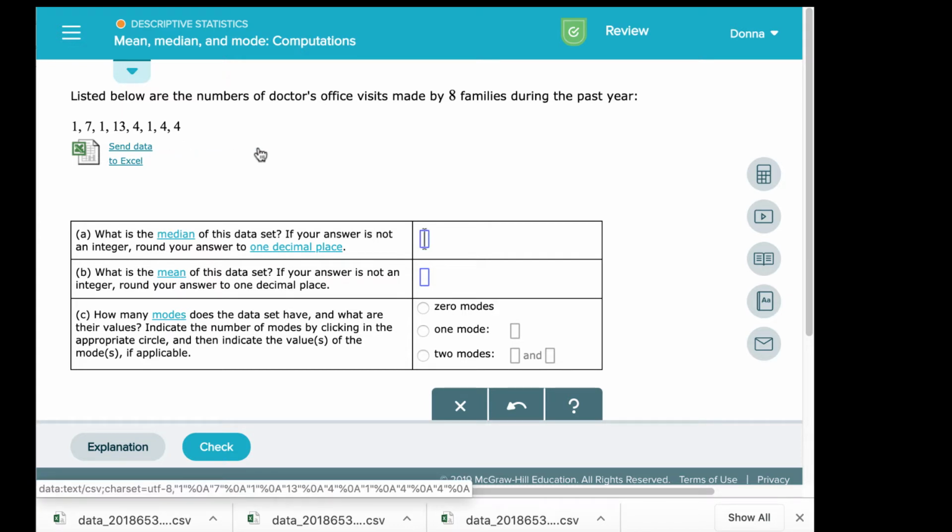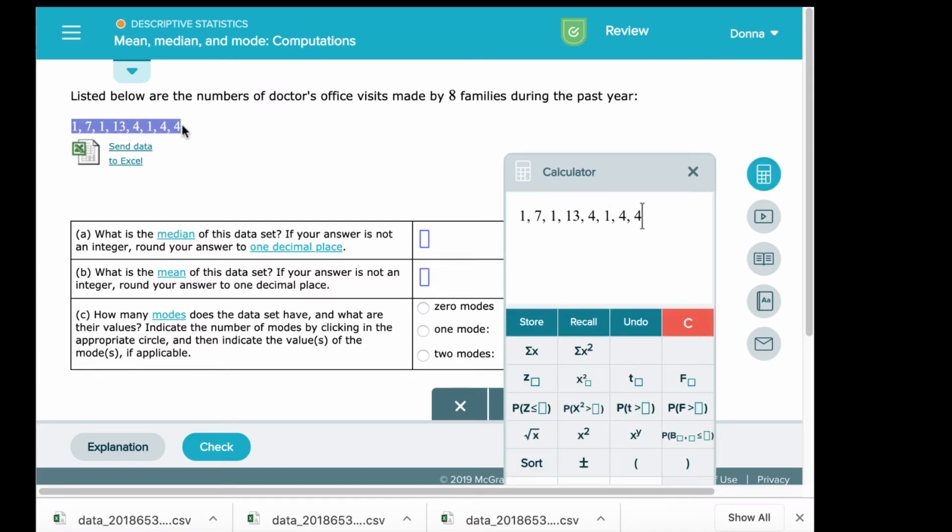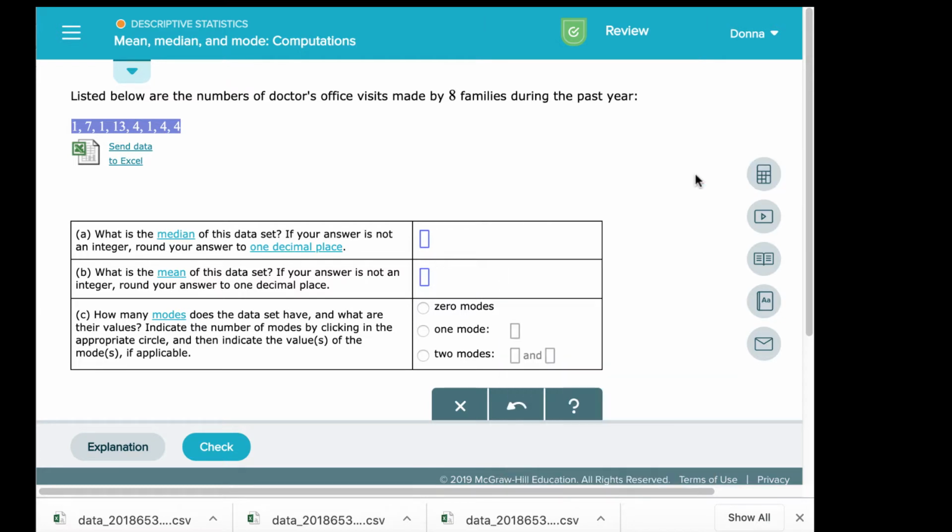As I mentioned earlier in the movie, and I'm hoping that Alex will be able to get this fixed, when you select the data values, they automatically import into the Alex calculator. In the past, you would just sort the data values from the smallest to the largest, find the middle number, and be done. But unfortunately, that feature is not working for whatever reason, even though I did try it in several browsers. So we're going to send the data to Excel.